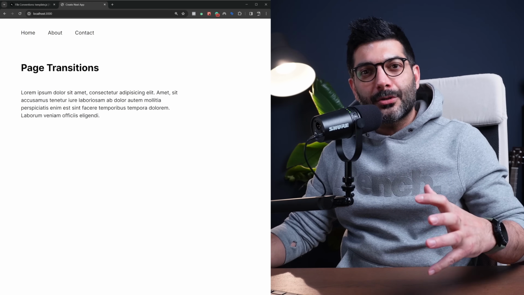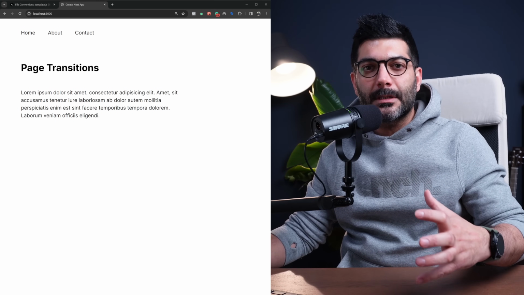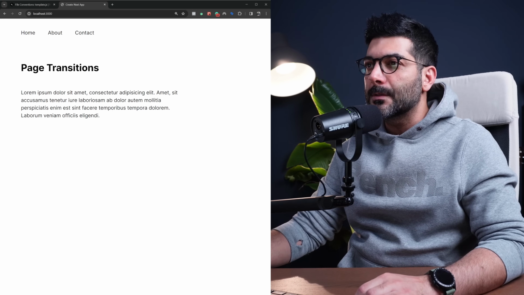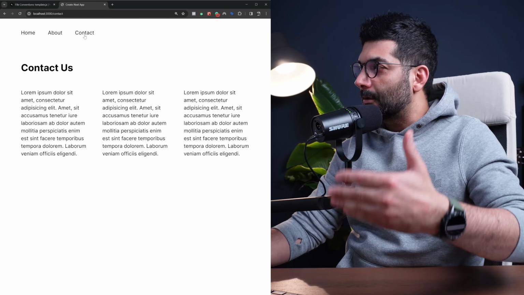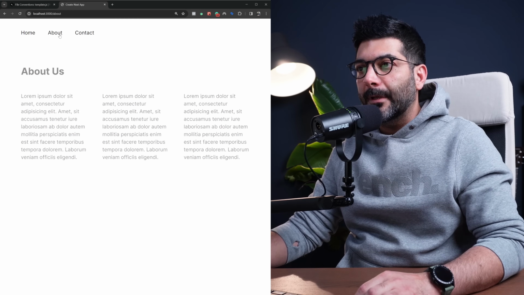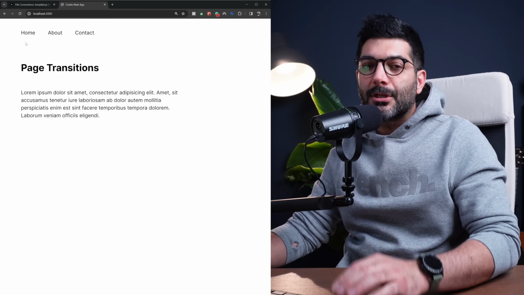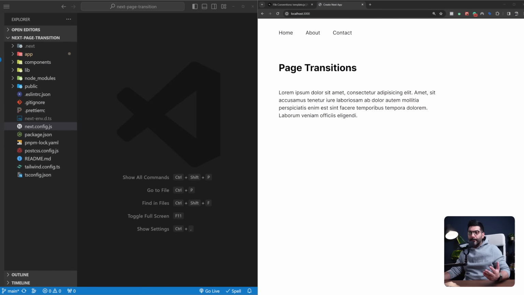In this video, I'm going to show you how to add page transitions and animations in Next.js 14, and specifically in the app router. We're going to build a simple little app with three pages. And as you can see, our pages animate in or have a transition when they're coming in to the viewport or when we are changing the routes. So let's jump into the code where I can show you how to implement this.